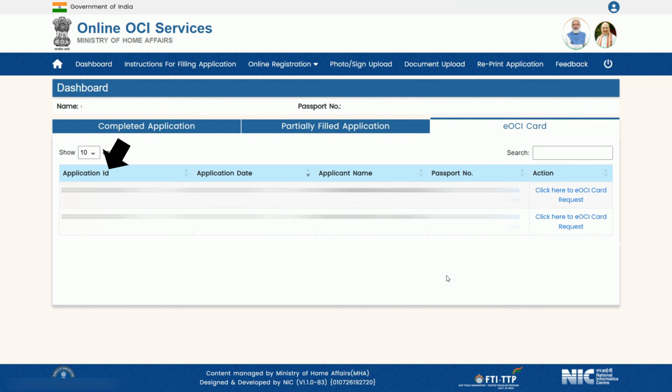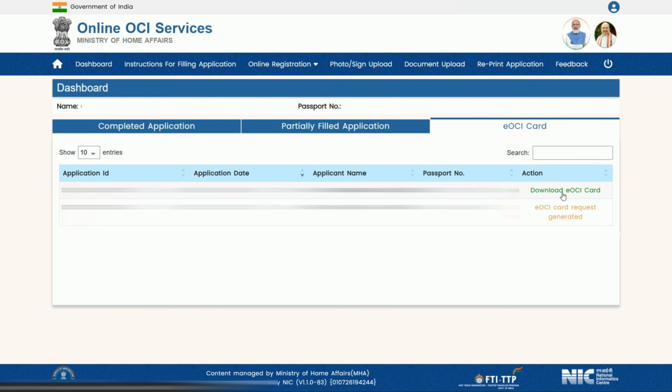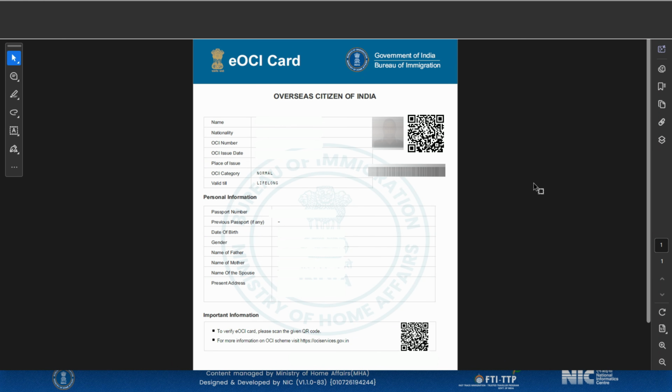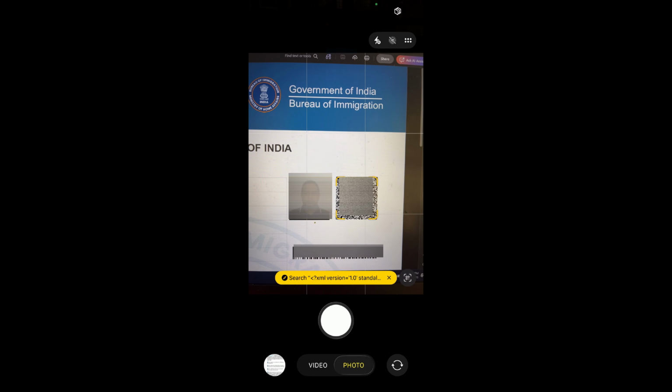All I had to do was to log into the OCI portal and download the eOCI card, and once I opened the eOCI card, I could see the updated detail with which the submission was done. So most of the talking, as always, I'll be doing as I show the entire application on the screen. So let's go to the computer screen.